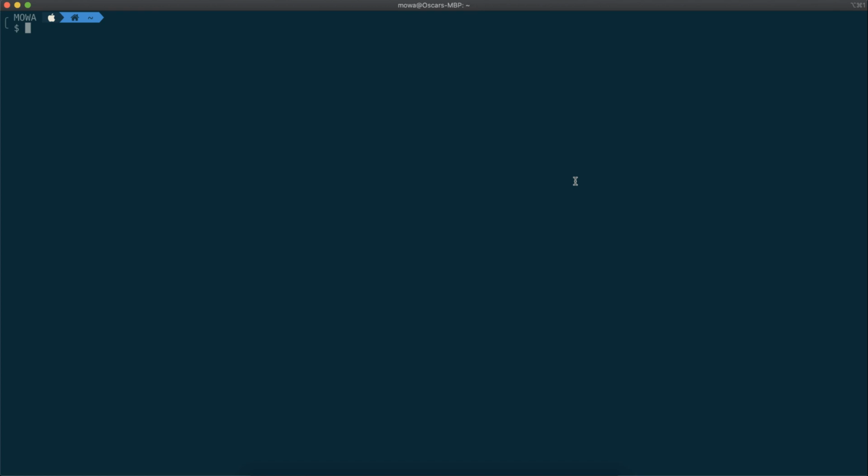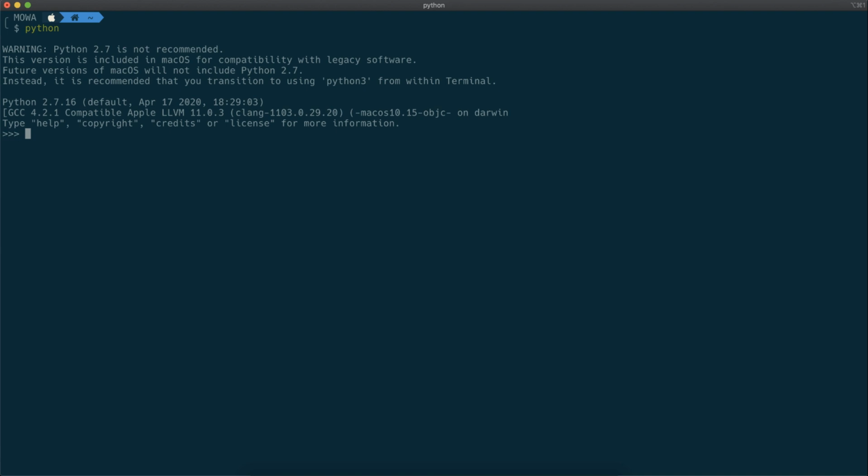Alright, today we are going to talk about Python. So if you have a Mac computer, it comes with Python, and right here we type in python and it tells you Python 2.7.16 is installed on the Mac computers, came with the Mac OS, and it's the default.